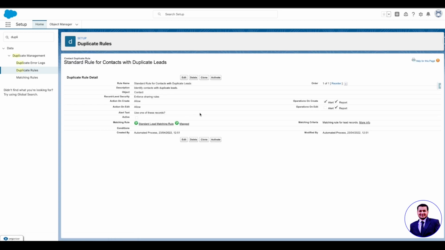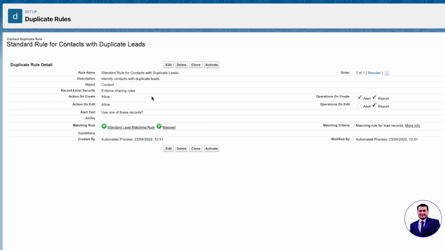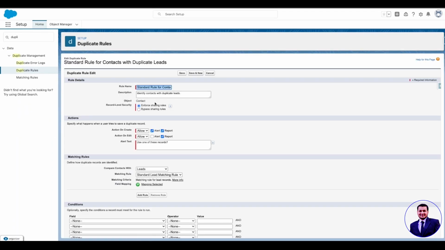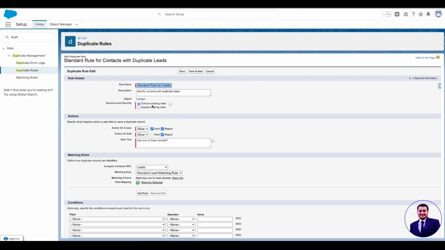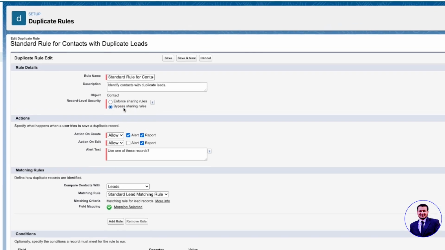Let's activate that. This is a standard rule which identifies contacts where there's a duplicate lead as well. So there's a lead with the same information and there's a contact as well. When you already have a contact, why do you need a lead? That way it would help. Then what else can we do here? The main object here is contact. There are two options: when you click here, you can enforce sharing rules or you can bypass sharing rules.